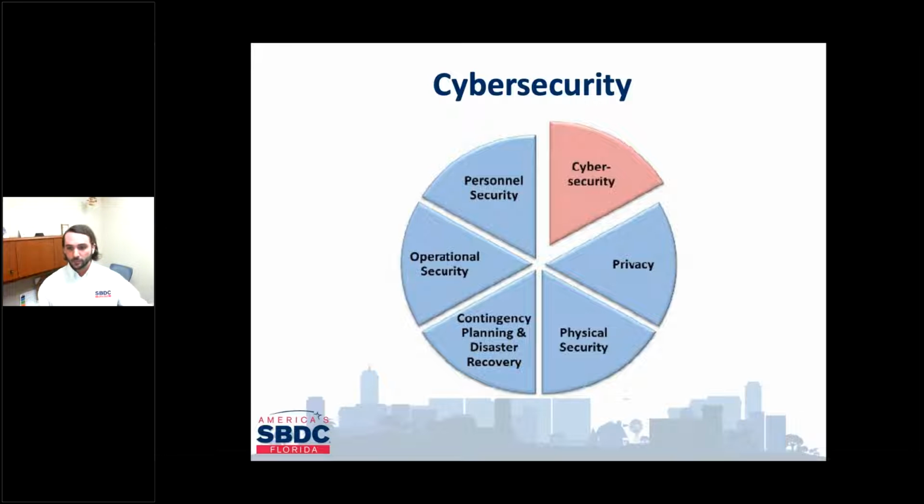Lacking any one of these components diminishes the effectiveness of the others. For example, good security measures mean little if the personnel you hire intend to harm your business. So that would be like poor personnel security. Or a strong privacy policy can depend on cybersecurity practices that protect customer information that is electronically stored.